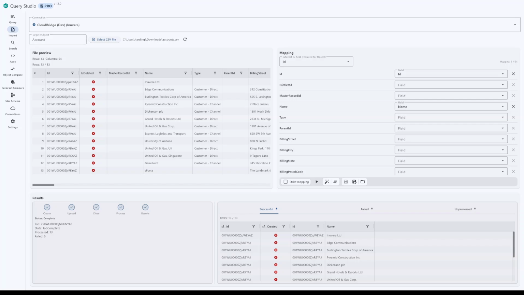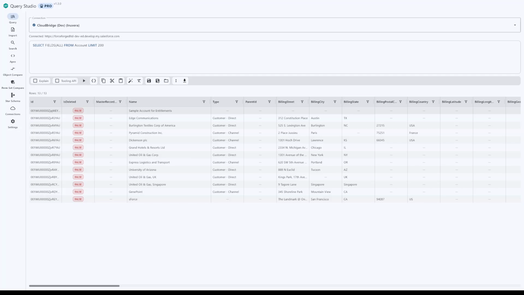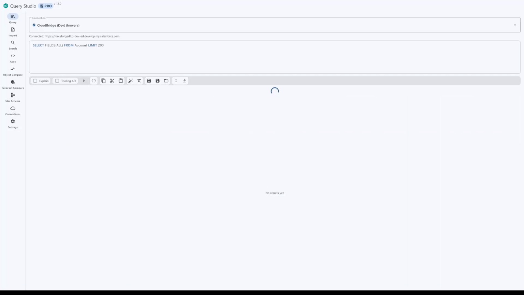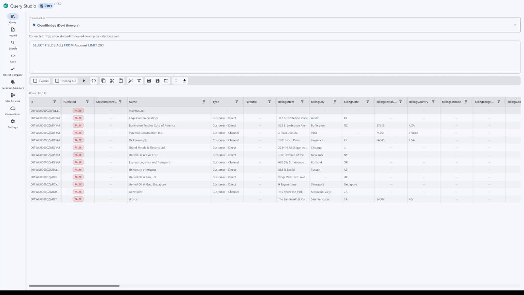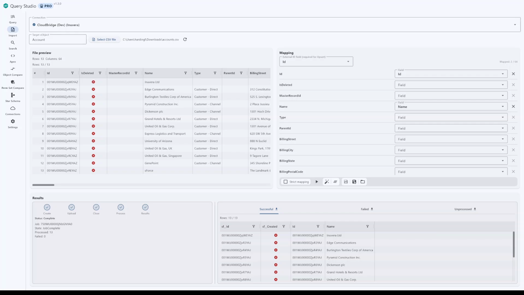So let's take a look at the query then. Before it was sample account. If we just rerun that query, you can now see it's now Innovera Limited. So that's it. That's the import functionality. It's pretty straightforward, but I think it also covers all the functionality you'll need to put data or take data, using the query tool, out of an org and, using the import tool, put it into a different org or different sandbox.